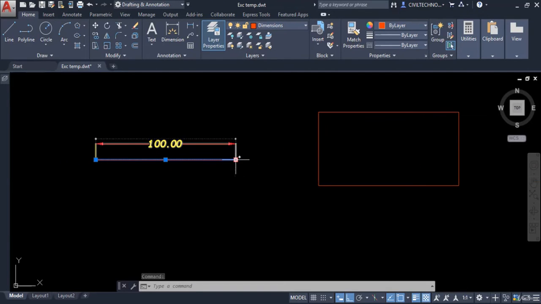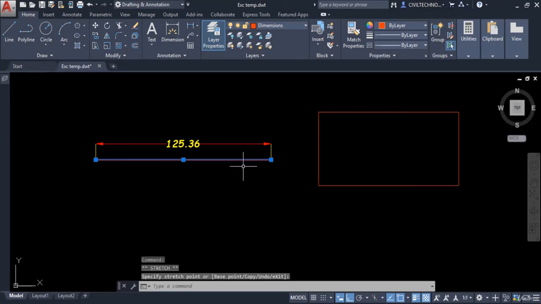So I will pull it from this grip toward the right. I want to place it somewhere here. Now you will see that with the length, the dimension is also going to change. Now the dimension is 125.36. It means this dimension is an associative dimension.